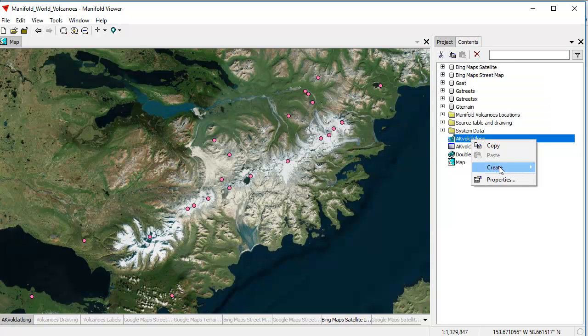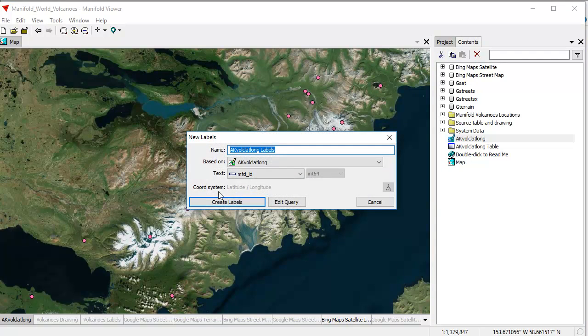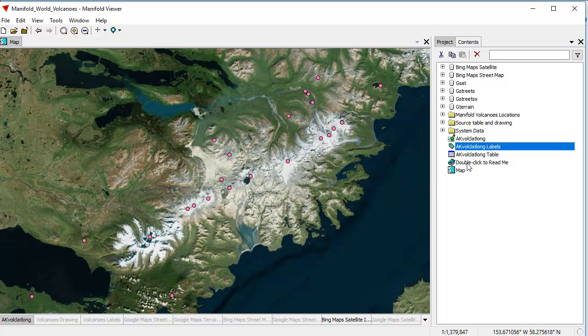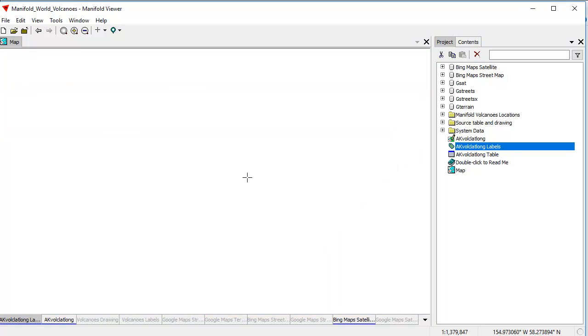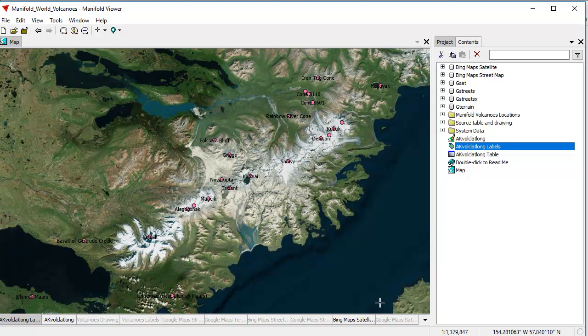I'm going to right-click the drawing, choose Create, New Labels. And for the field, I'm going to use the Volcano field, which I know is the one that has the names for the labels. Click Create Labels. Now I'm going to drag and drop that labels component into the map. And you can see we now have labels for all these.